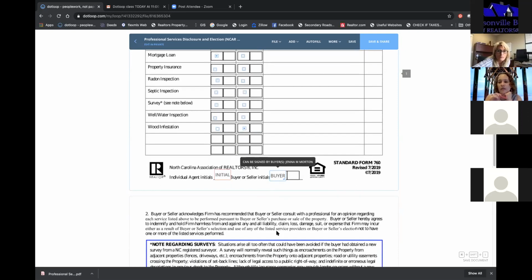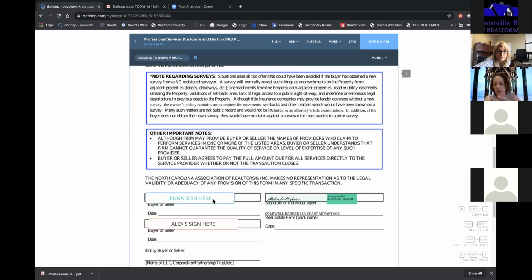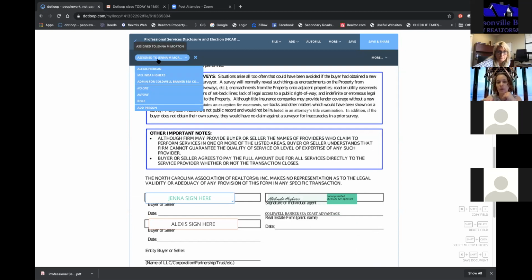So I have a question real quick. On this particular document, because I am always the agent, whether I'm the buying agent or the listing agent, is there a way to assign the agent role to me no matter what role I'm playing, because it will always be me signing?